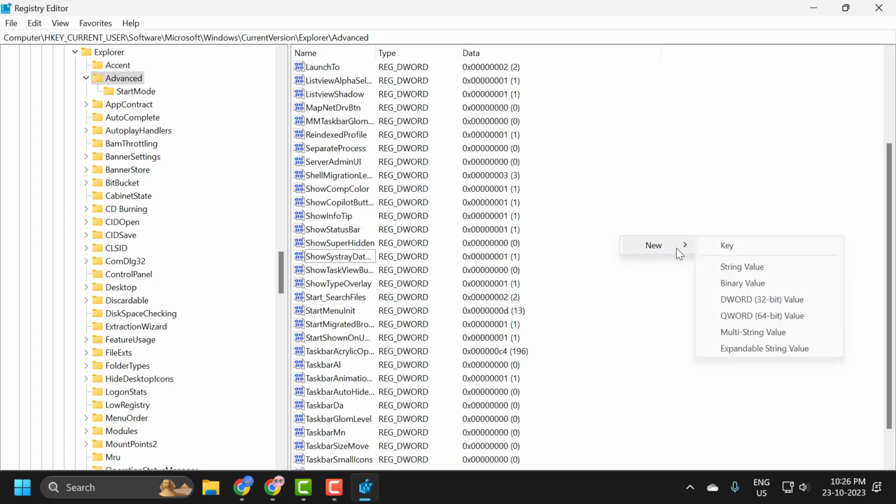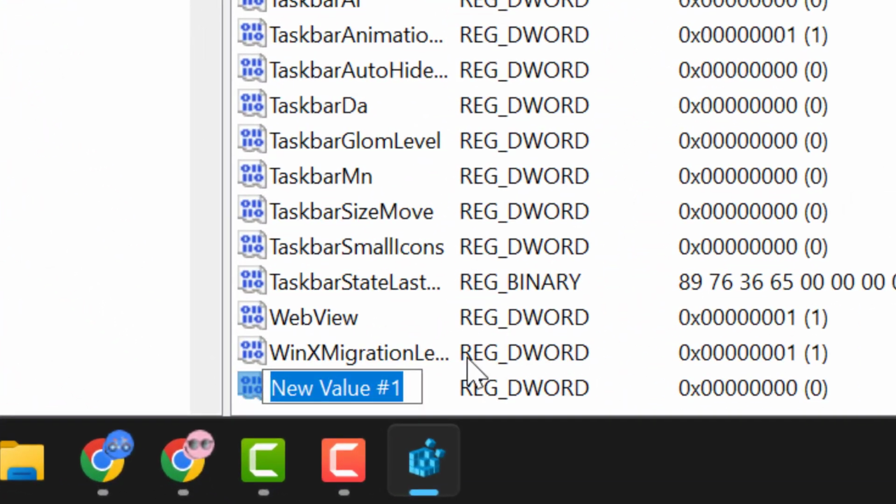You just need to right click on the blank area and select DWORD (32-bit) Value. Name this value with a capital S, guys: SHOW, Seconds with a capital S, SECONDS, and IN in capital letters, and System with a capital S, SYSTEM, and Clock with a capital C, CLOCK, and now press enter.